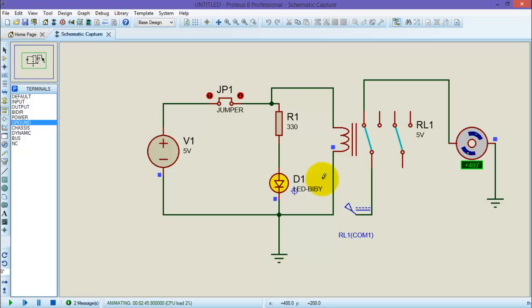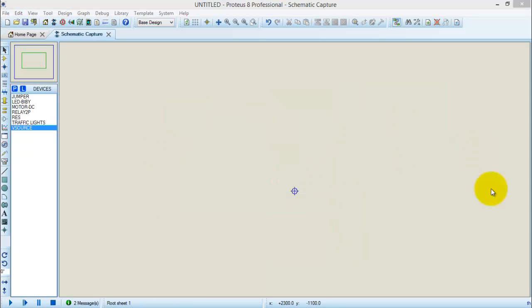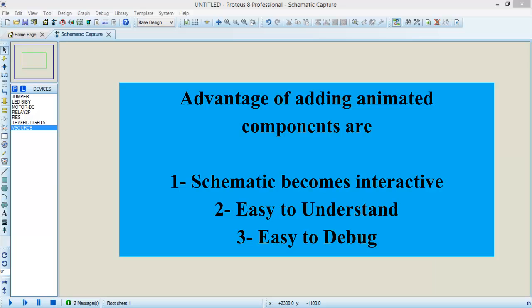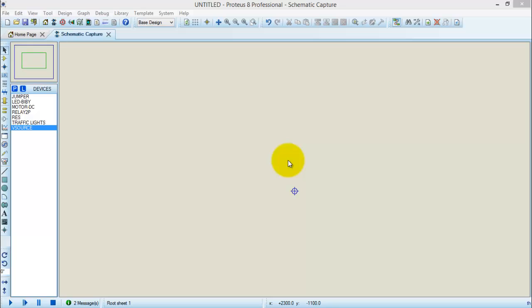In this video, we are going to show you how to use animated components in Proteus to build a schematic. The advantage of adding animated components in your schematic is that your schematic would look more interactive, and also it would help you in understanding which part of your circuit is working properly.